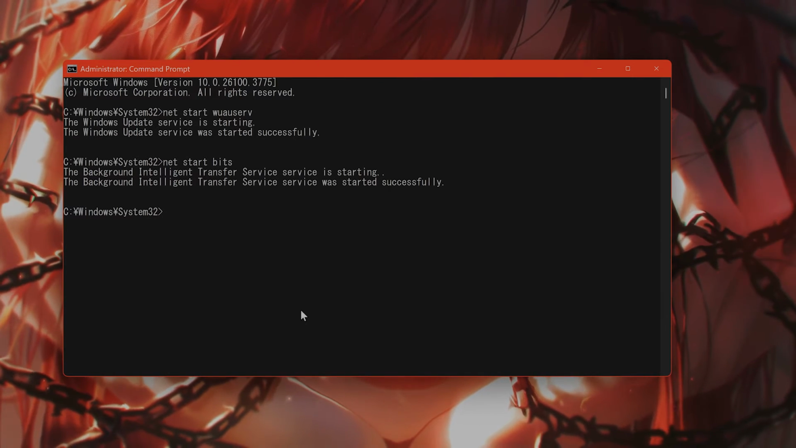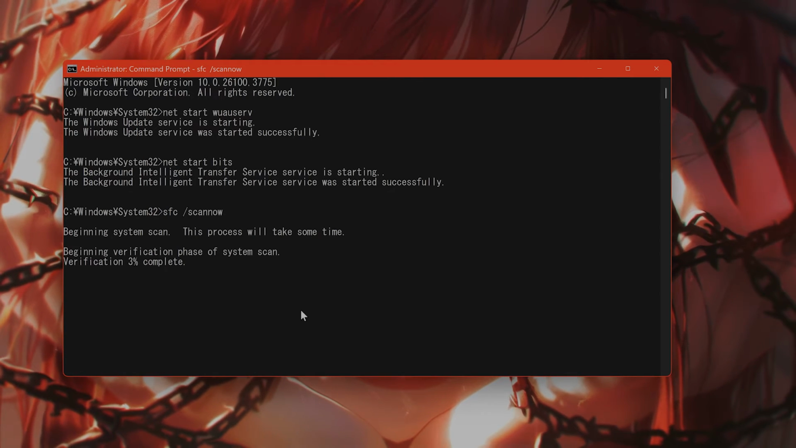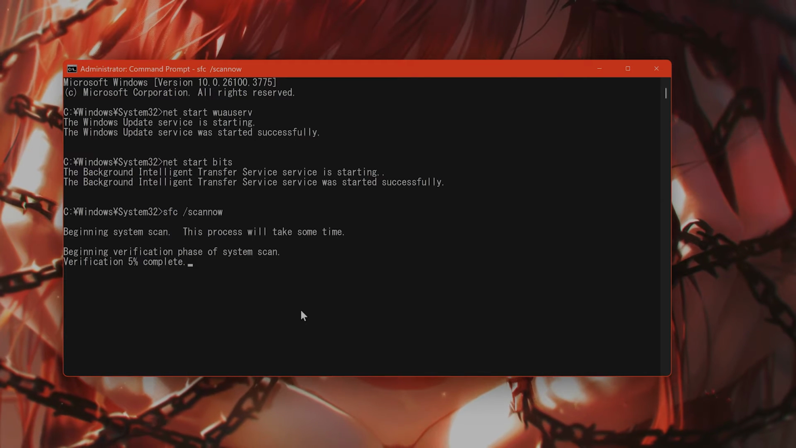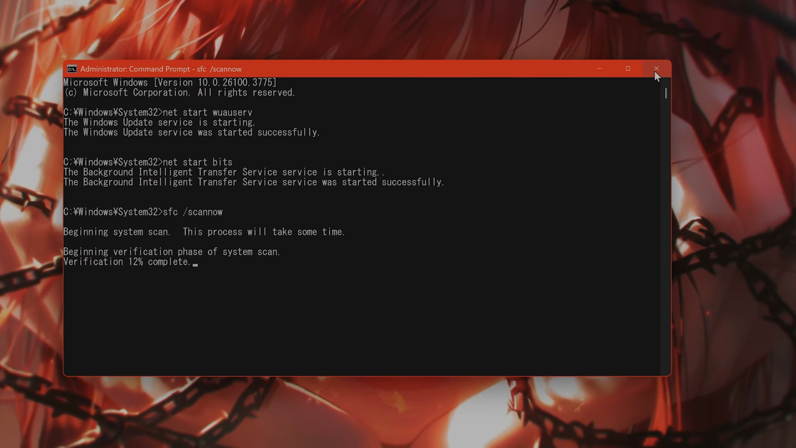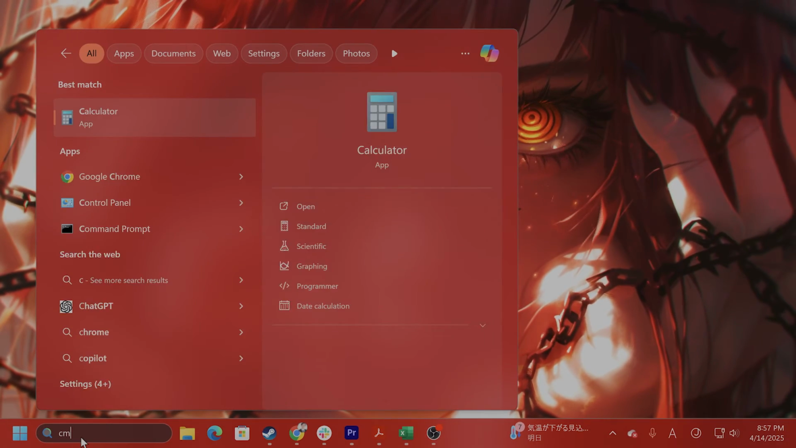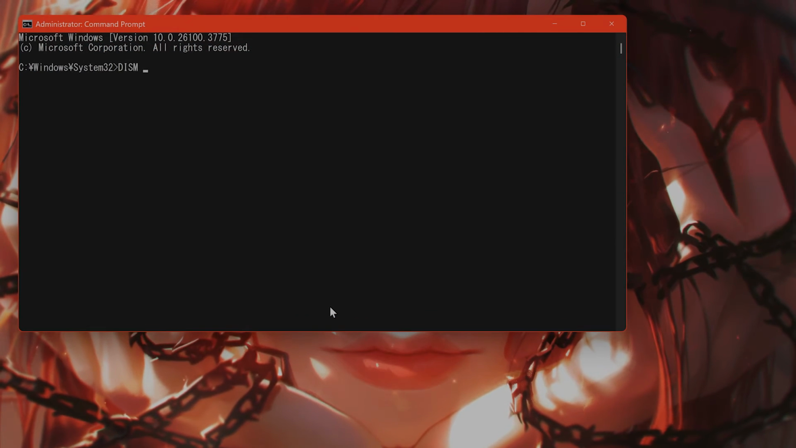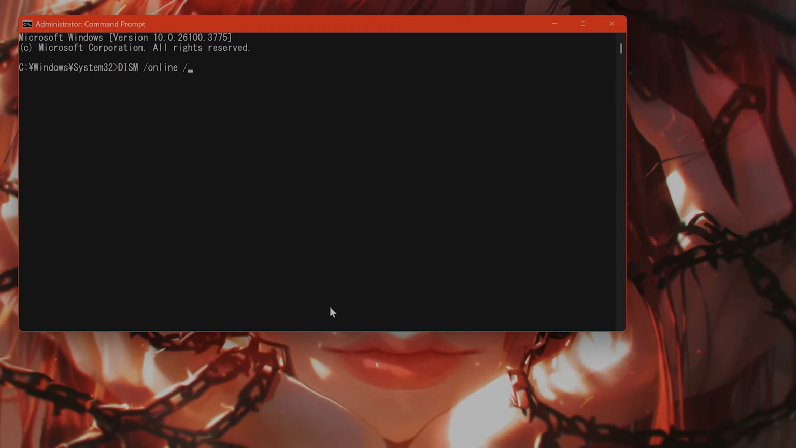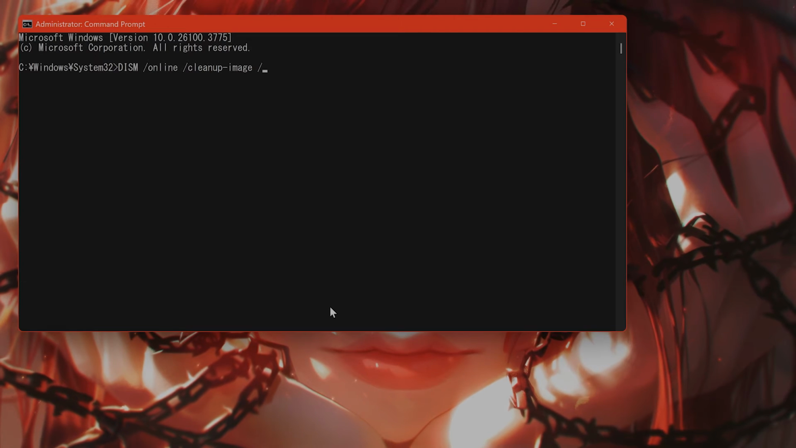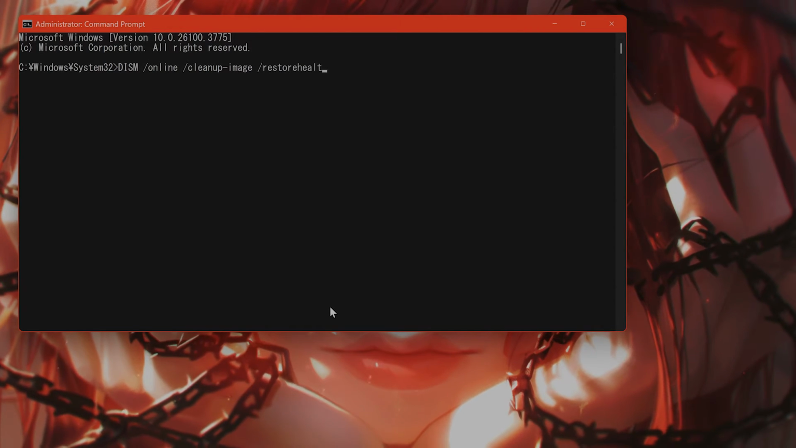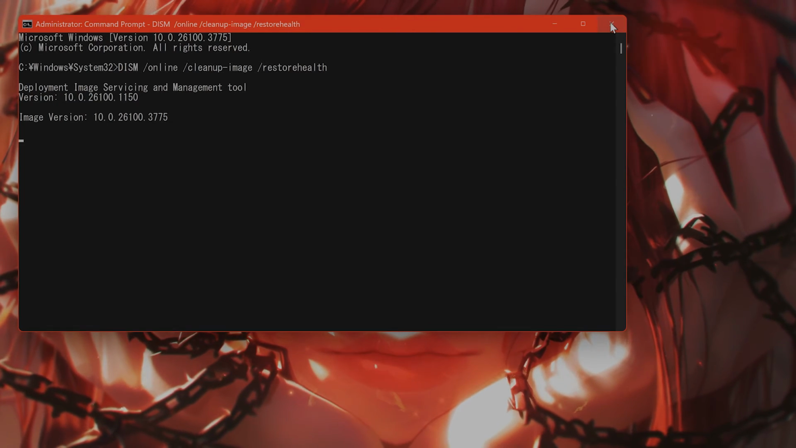The next step is type in sfc /scannow. What this does is scan your entire file system for corrupt files and automatically replace them. It is quite useful. I don't want to wait for it to finish, so I'm going to open a new window. But after that is finished, type in DISM /online /cleanup-image /restorehealth. And that will take some time, but it will repair the files.